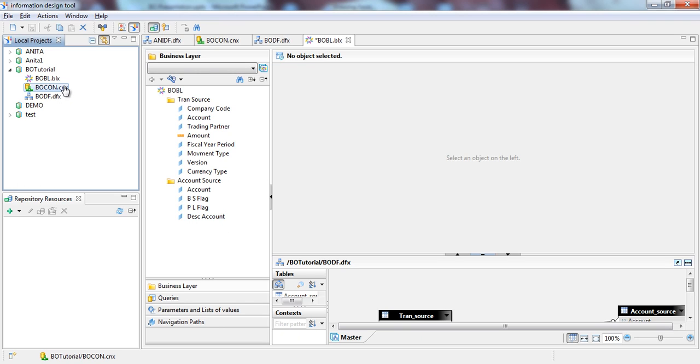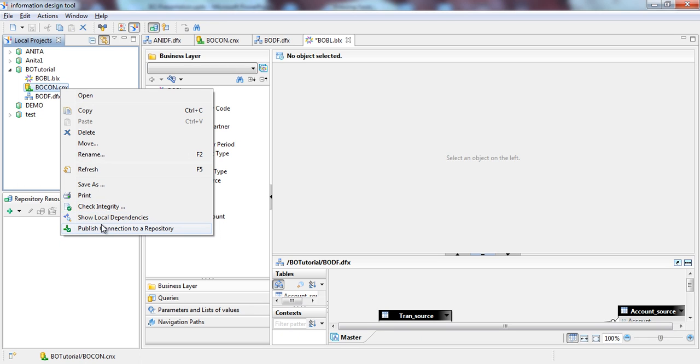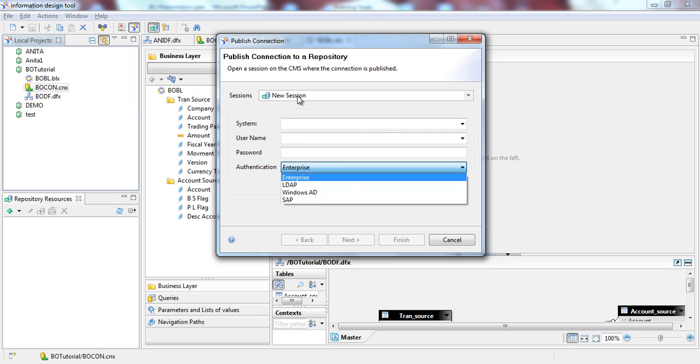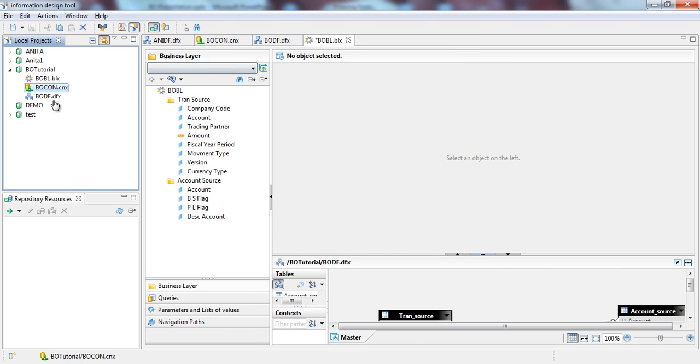For that you need to convert this connection into a secure connection. If you have a server attached, you cannot directly access an ordinary connection; you have to make it secure. So you say publish connection to a repository, and you define the server details here, and that's how it gets secure. Once the connection is secure, it appears in the repository. Since we don't have a server attached and we're not going to publish to the repository, we're going to publish it to the local folder.